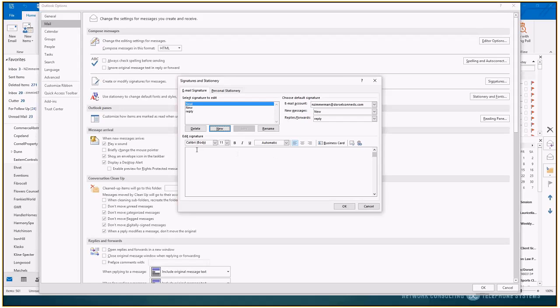Now I have a new space for a blank signature, and I can start typing. I always like to say thank you, so I put it in my signature. Put in whatever information I want. Give my web address and my Twitter feed. Oops. There's the signature.